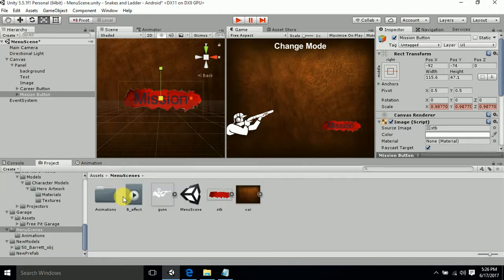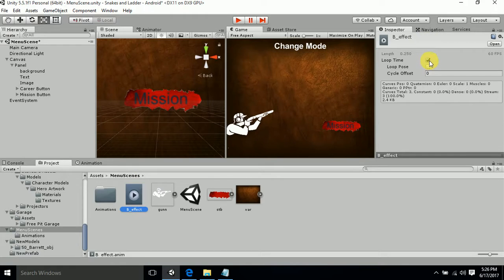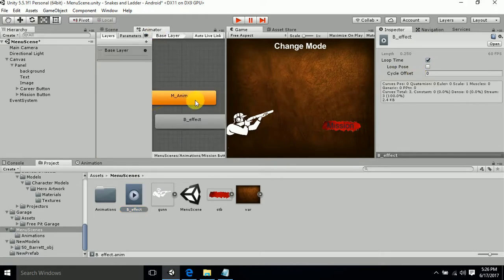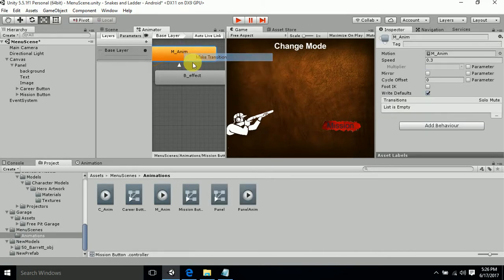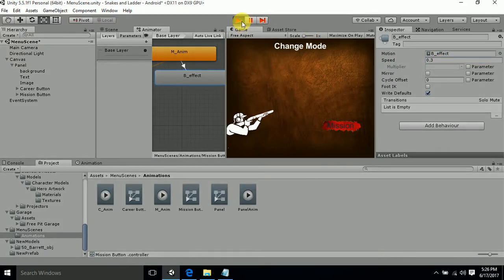Go to project, effect. Let this loop time be as it is, and then make a transition from there to here, and reduce its speed to 0.5 or let's put it 0.3. Okay, now let's hit play and check it out.